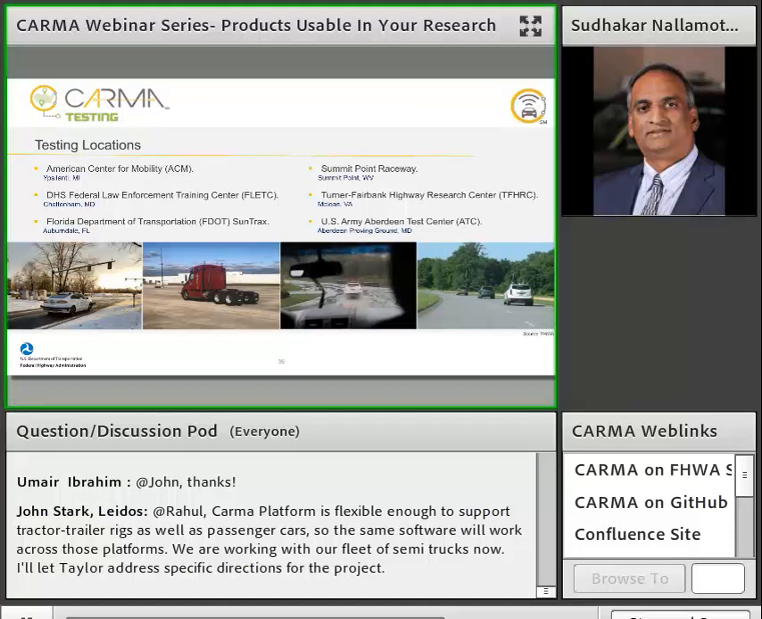We are going to be using Summit Point Raceway here in Summit Point, West Virginia, for doing some high-speed testing initially for verification of CARMA. And then we'll be going to the American Center for Mobility for testing our basic travel and weather use cases. There we'll be doing high-speed testing with features such as the ramp merge, platooning and speed harmonization. We are also going to be testing a weather use case scenario, so that will be tested at the American Center for Mobility.